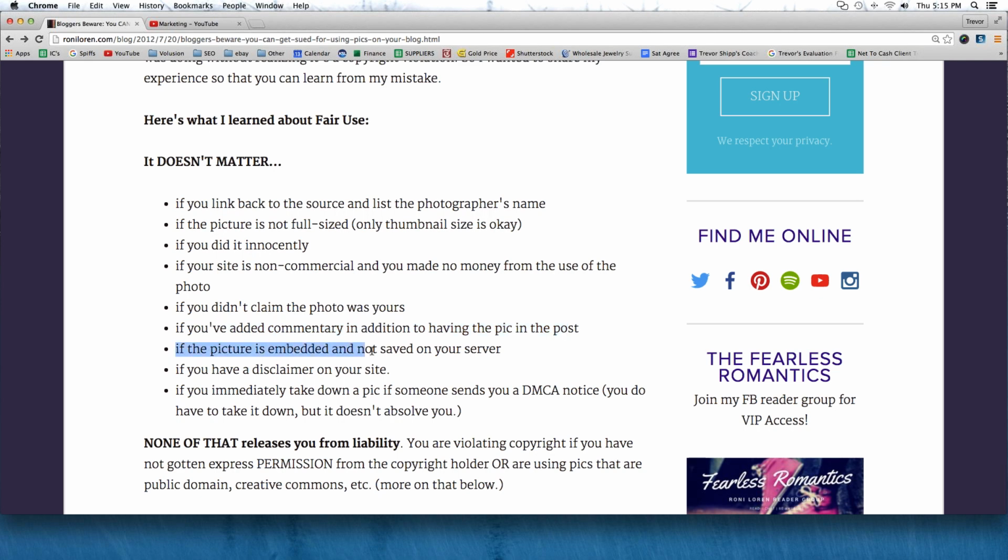It doesn't matter if the picture is embedded and not saved to your server. It doesn't matter if you have a disclaimer on your site. It doesn't matter if you immediately take it down if someone sends you a DMCA notice to take it down. Basically what it's saying is none of those reasons are excuses. You're expected, as someone on the internet using content, to make sure that the content you use is legal.